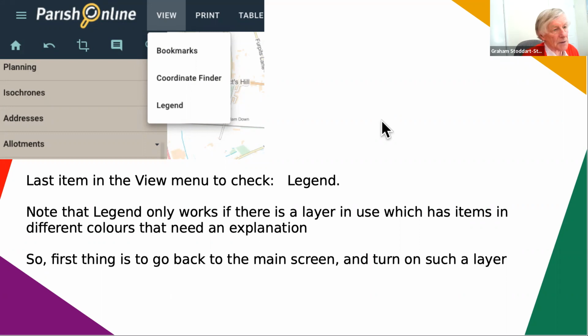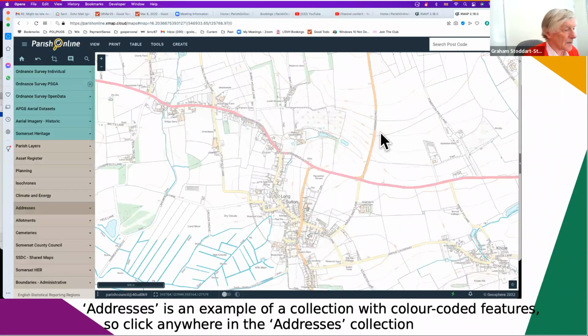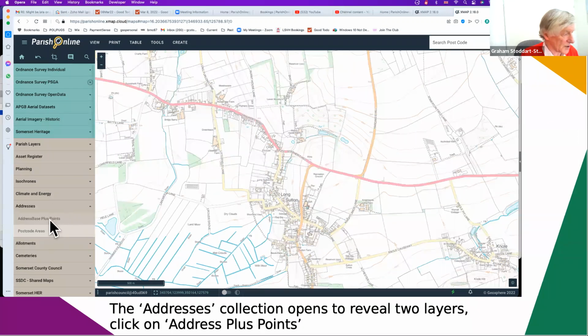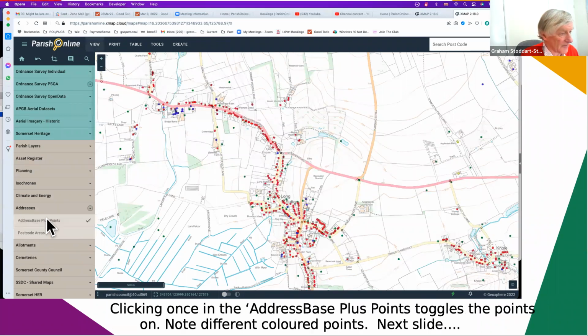So what we're going to do is just go back to the main screen, turn on a layer that needs colors. And I'm going to use address as an example. So I click on the address collection. It gives me two choices, plus points or postcodes, and I'm going to go for plus points. So I click on that, and you'll see that we now get color-coded dots representing every building in the parish.